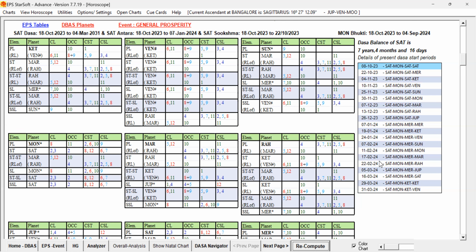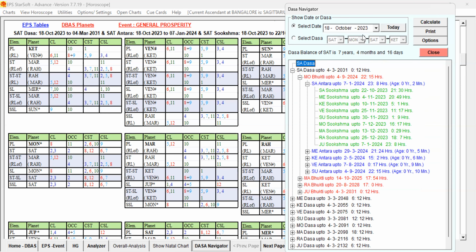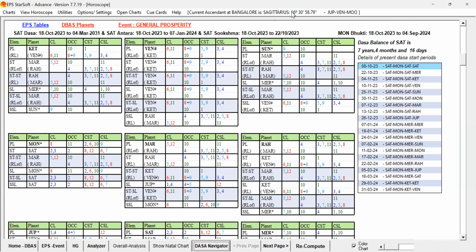You can also choose the required format, and you can see the Dasa Navigator. If you click, you can see all the planets, all the Dasa periods here. You can choose here whether you want to make it Dasa, Bugdi, Antra, or Dasa, Mahadasa, Antar Mahadasa, Antar Dasa, Pratyantar Dasa. That format you can also change.